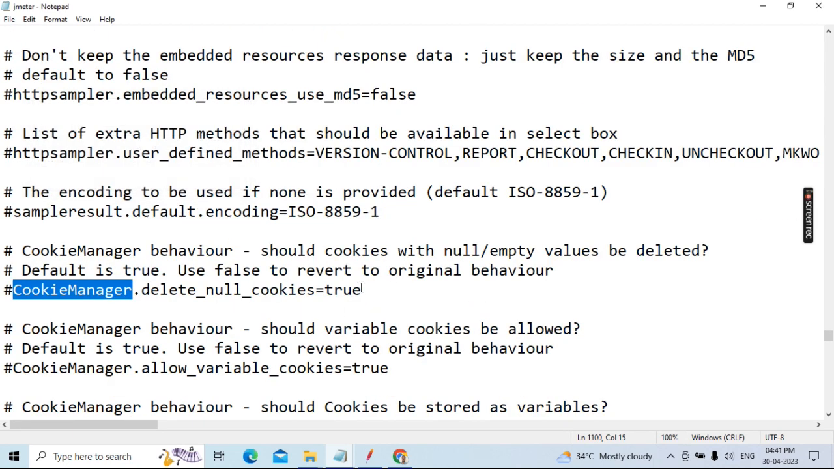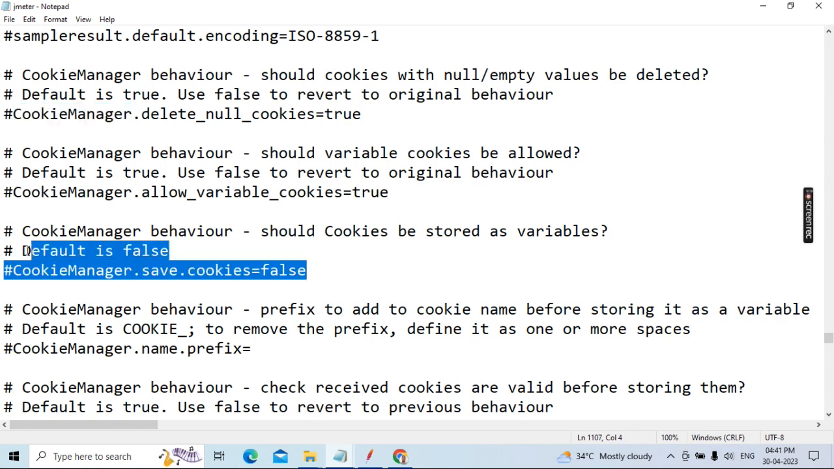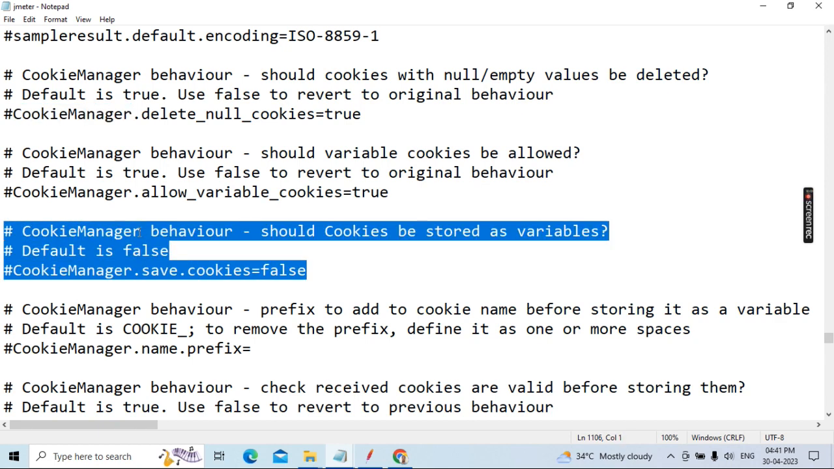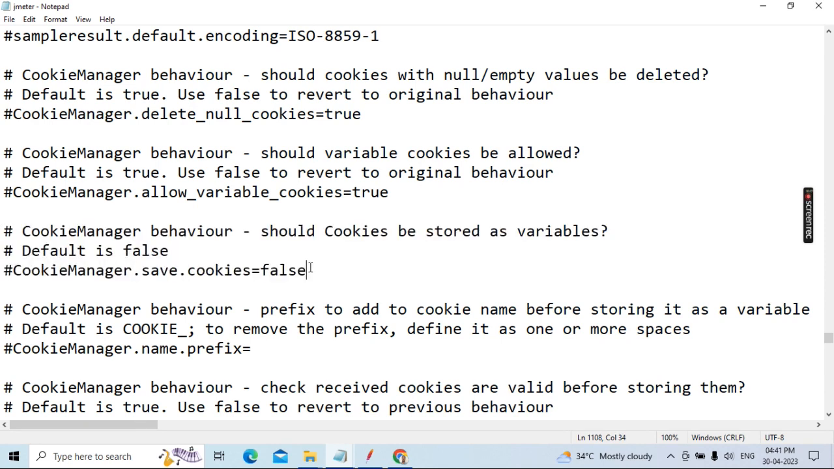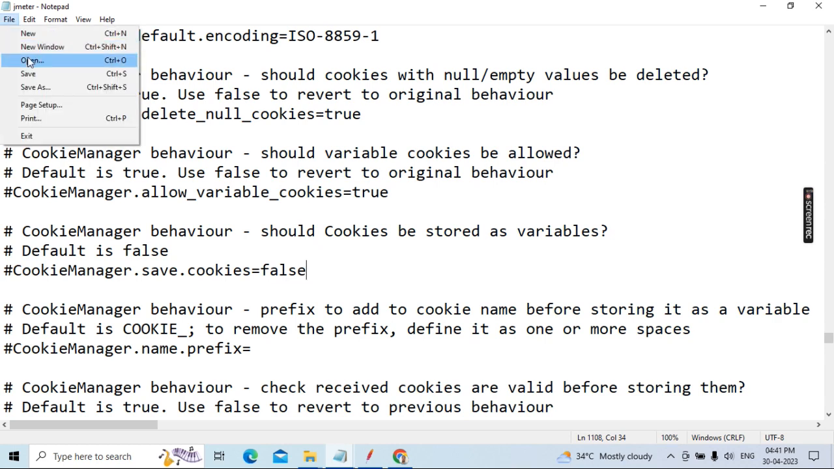You can see this is not the one. Yeah, you can see this is the right one. Cookie manager behavior, right? CookieManager.save.cookies equal to false. By default it's false. Okay, you need to change it. You can copy this one entirely, paste it below, and without the hash symbol give true. That time only your code will work.